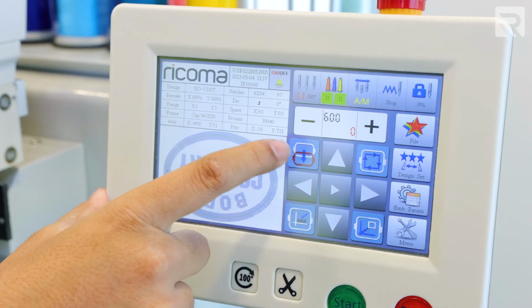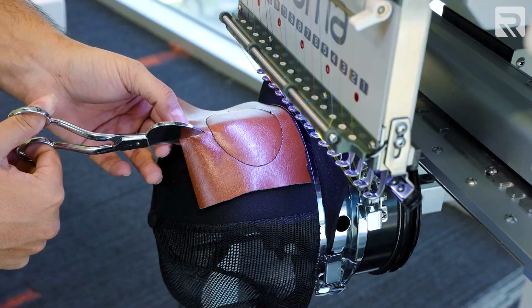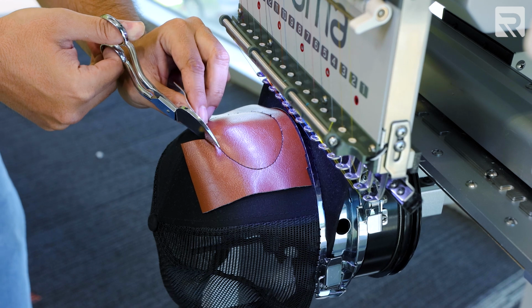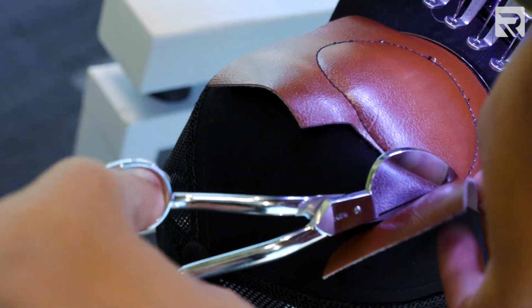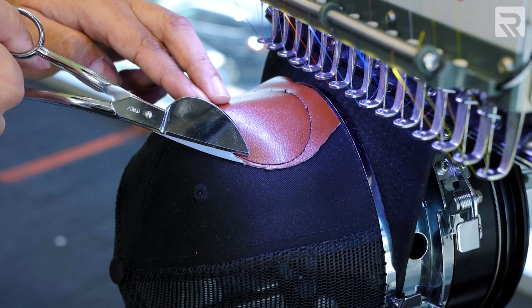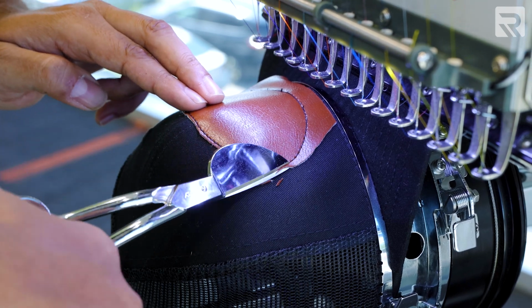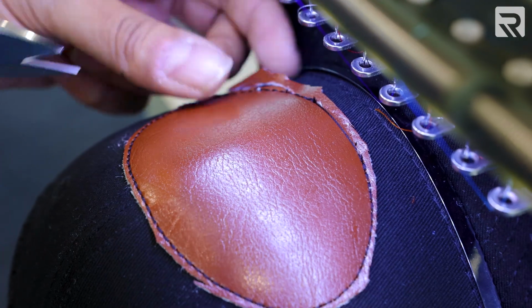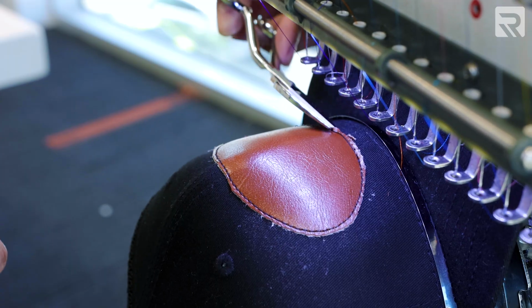All right, so we've got our leather tacked down onto our cap. What I'm gonna do is I'm gonna use my frame mount on my machine, and then using my applique scissors, I'm gonna cut out my leather. I'm gonna cut as close to the line as possible. All right, we've had our applique cut out.